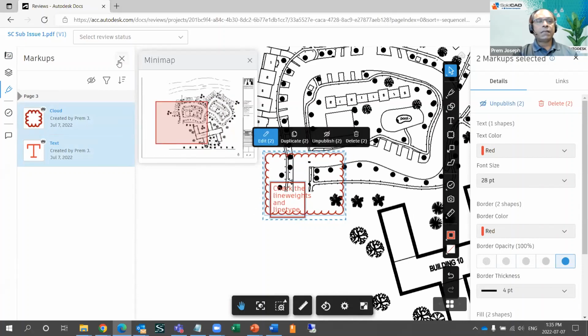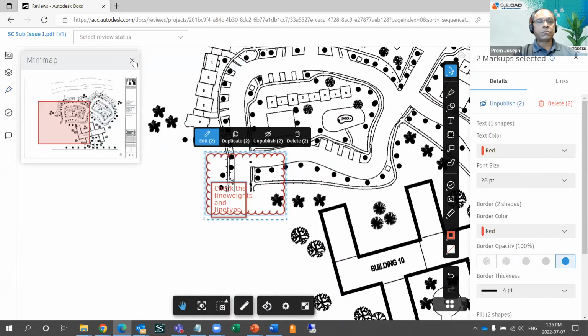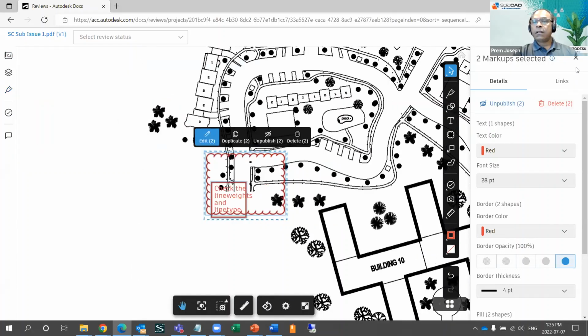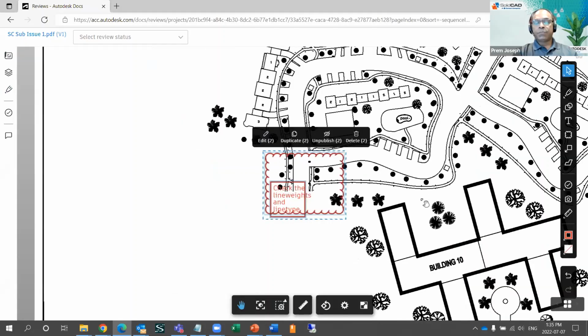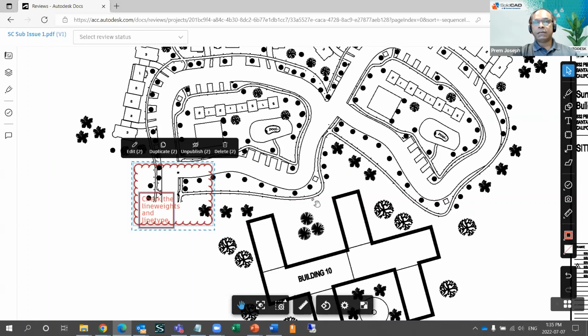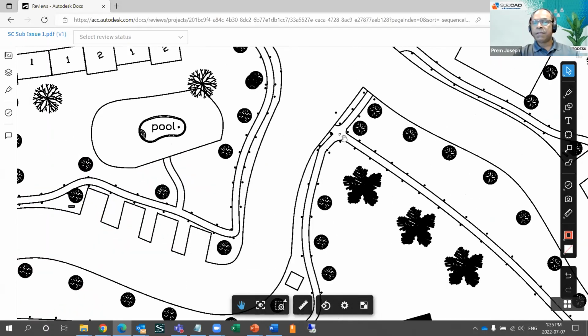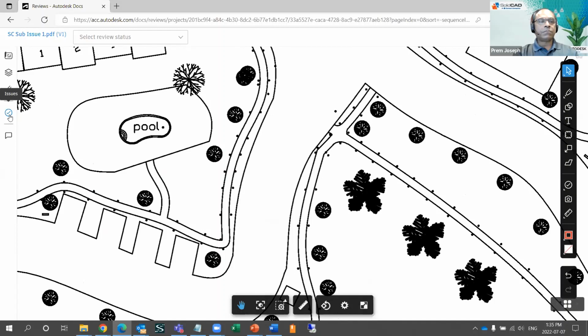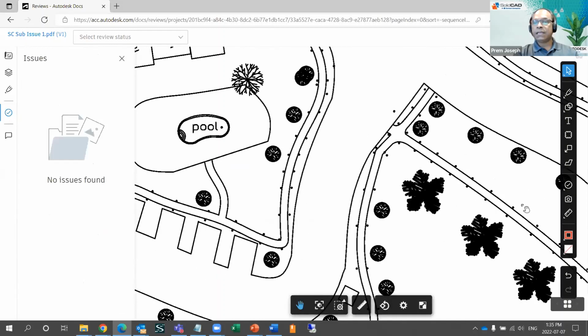Okay, then another item I wanted to go over is the issues. Like Matt mentioned earlier, issues are more for when you need to have some action associated with it, critical items going along. So I'm going to zoom into another area. Maybe here, I'm a little bit concerned about the intersection over here. I'm going to create an issue.